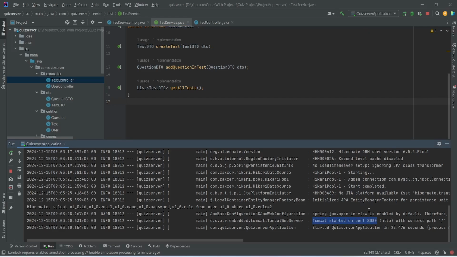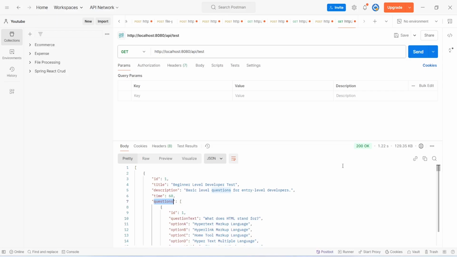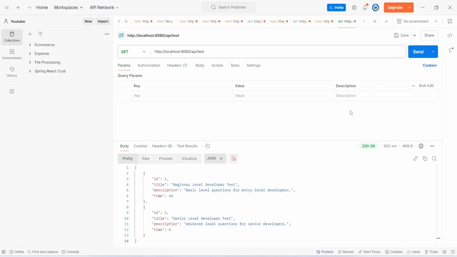Now let's go to Postman, and call this API again. As you can see we got 200 OK, and in the response now we are getting the data of the test only. For the test with ID 1 we are getting the time as 60, and for the test with ID 2 we are getting the time as 0, because we don't have any questions in this test. And that's it for today's video.